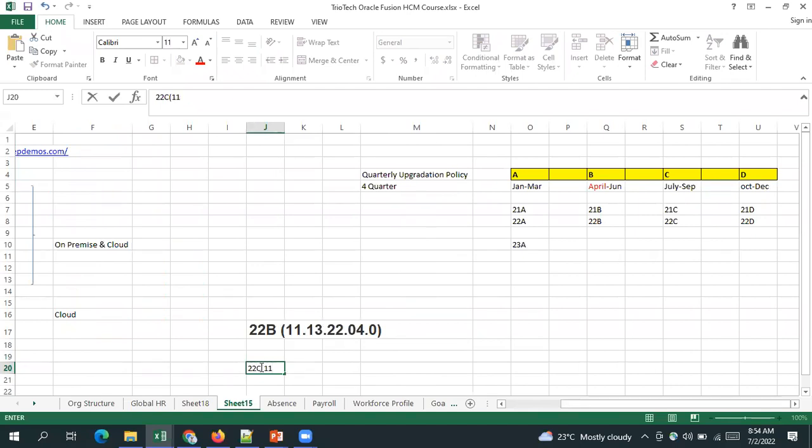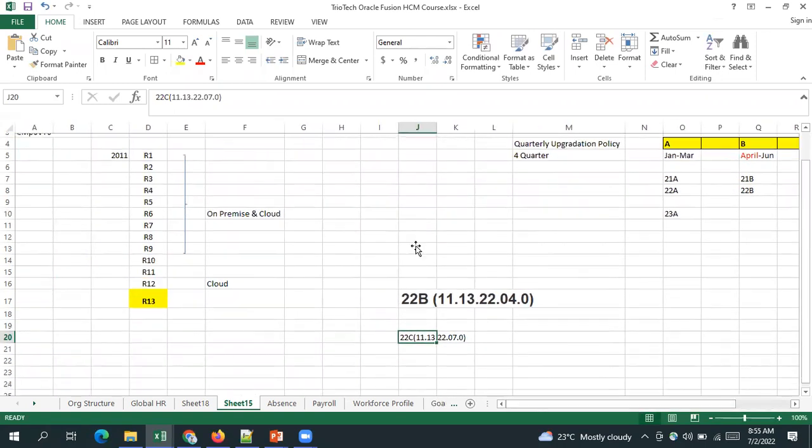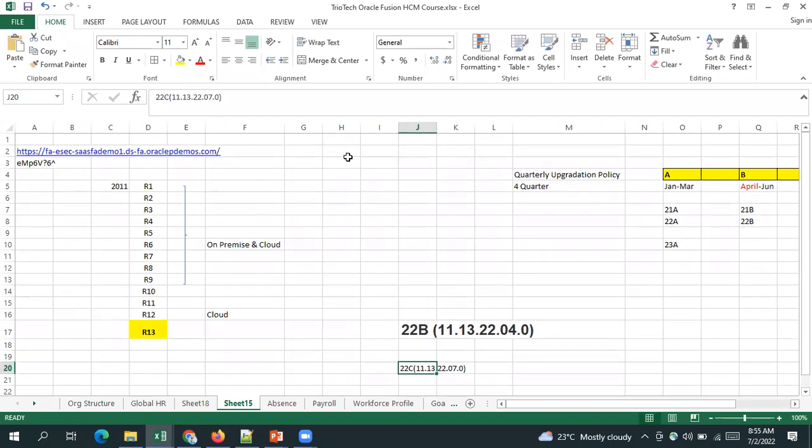22C, 11.13.22.07.0. 7 means the third quarter, first month, July, 7th month. The 4 will replace with 7. Then next it will move to 22D, then 22A, 23A, like that, right? So this is about the Fusion application upgradation policy, the environment releases, what Oracle will follow team.